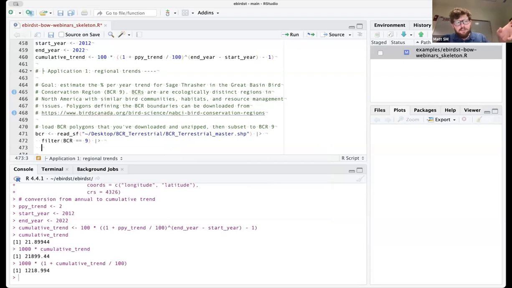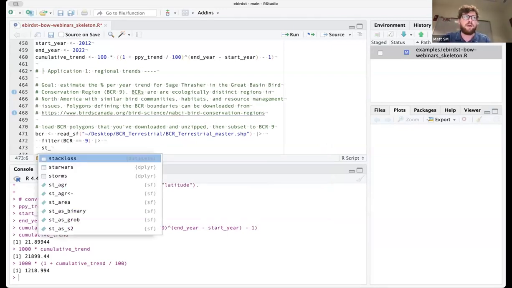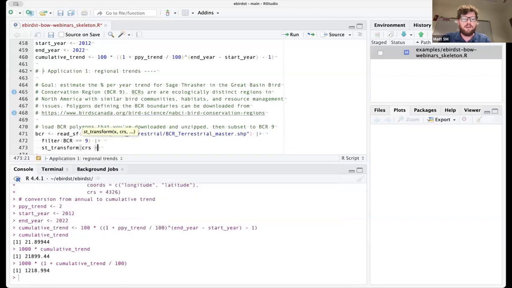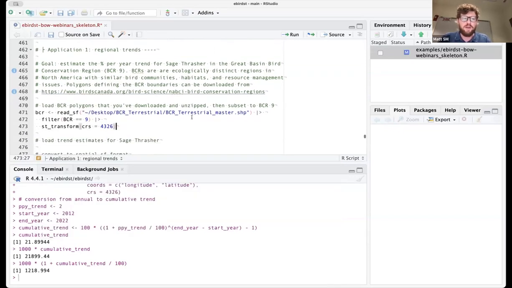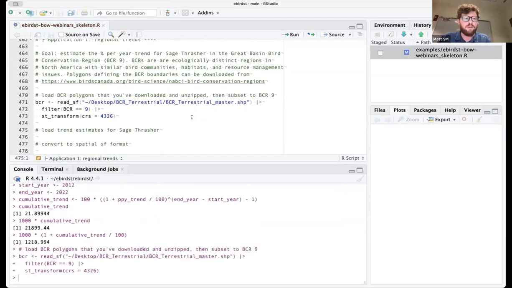The trends data are in this lat long unprojected coordinate system, so I'm going to transform this set of polygons to that same coordinate system. I'm going to use st_transform and give it that same 4326, which is the short form for unprojected lat long coordinates. So it's just a polygon defining the boundary of the Great Basin BCR.